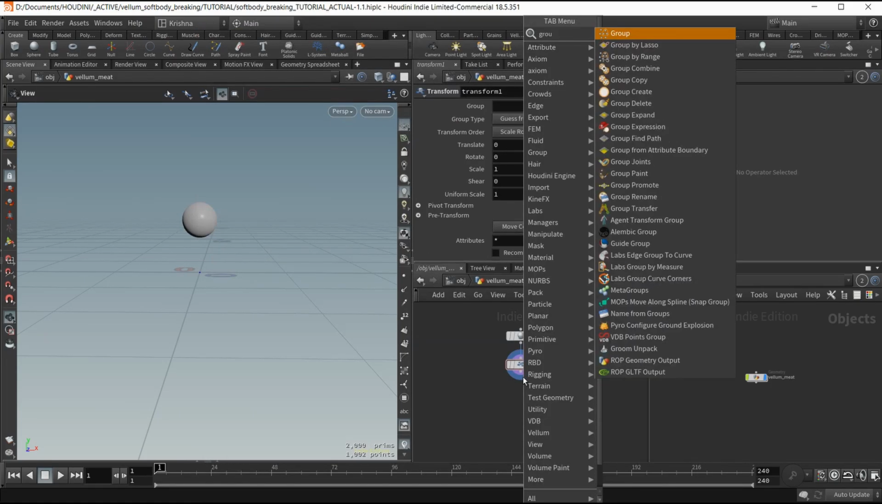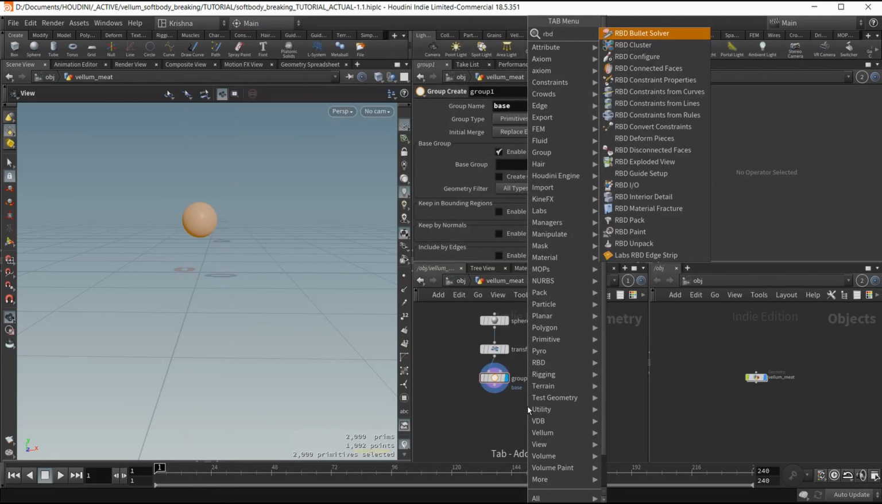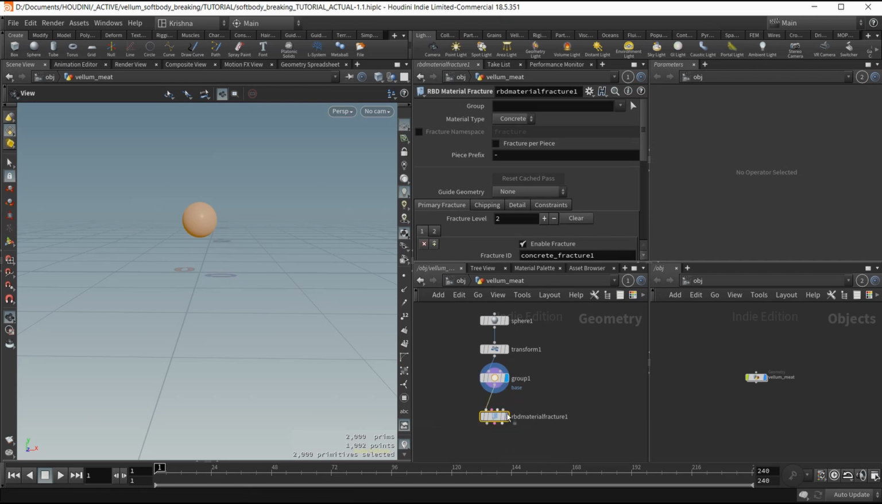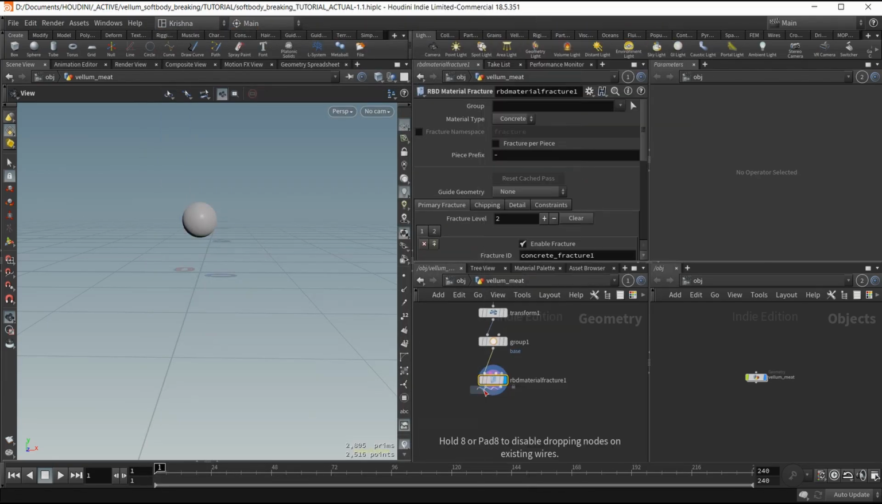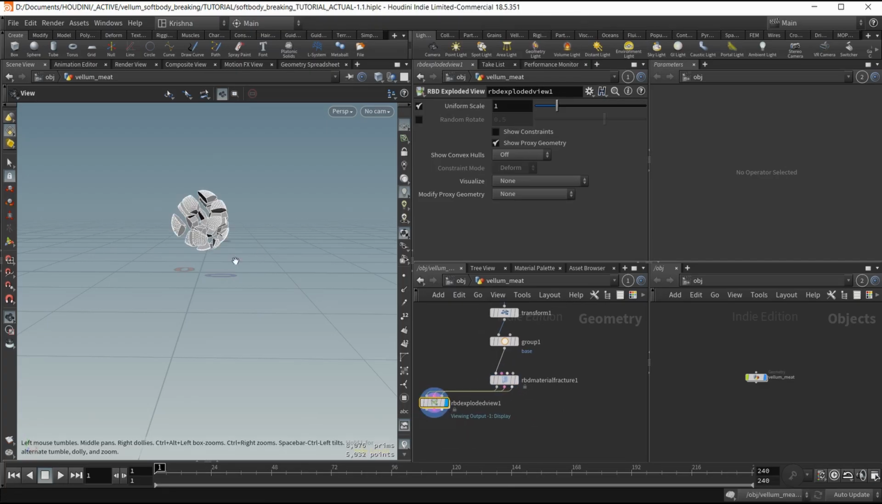I'm going to create a group called base. Now, I don't think we need this, but I'm creating it anyway. And I'm going to put in an RBD material fracture. For now, I'm going to leave everything at default. And I'm going to put in an RBD exploded view just to visualize what's going on. Yeah, I think that looks pretty good.